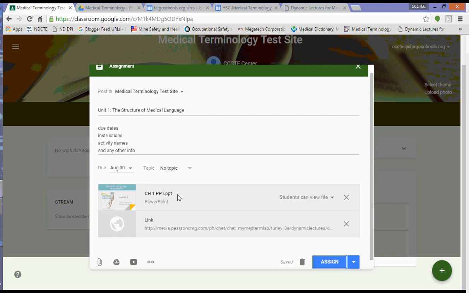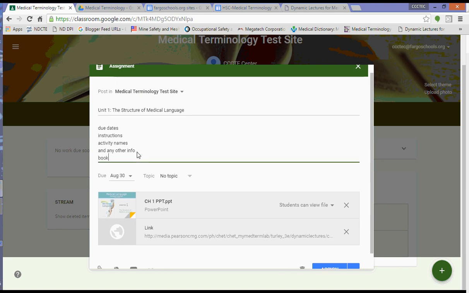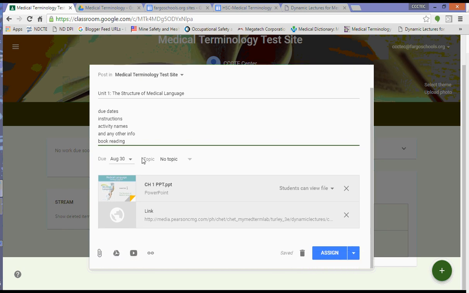So now I have my PowerPoint presentation. I have the annotated or dynamic version. Those are my resources. We can go back to instructions for a moment. If you have any book reading or articles, anything like that, include those as well, resources that are outside of your electronic. Now we have the PowerPoint, we have the link to the dynamic version.